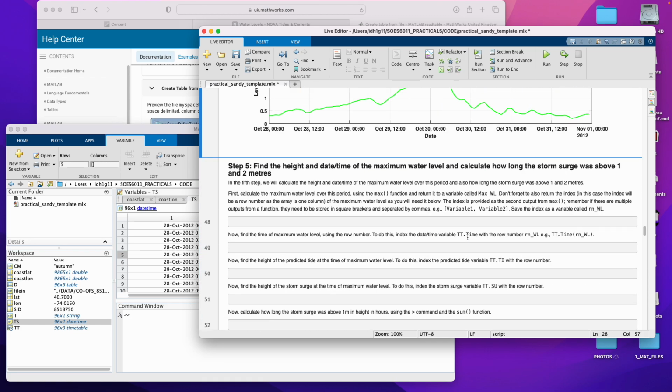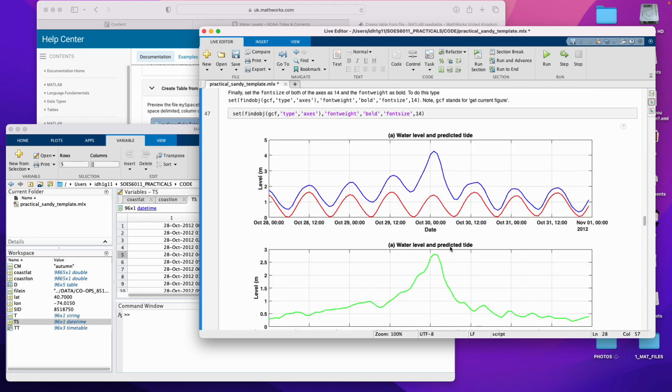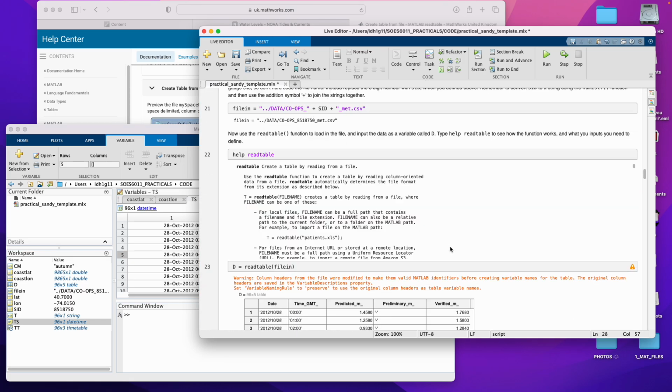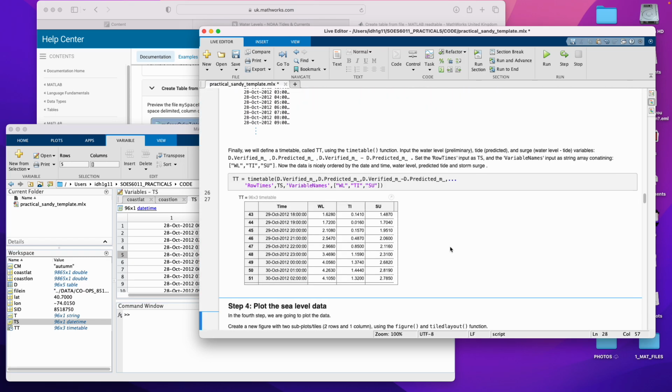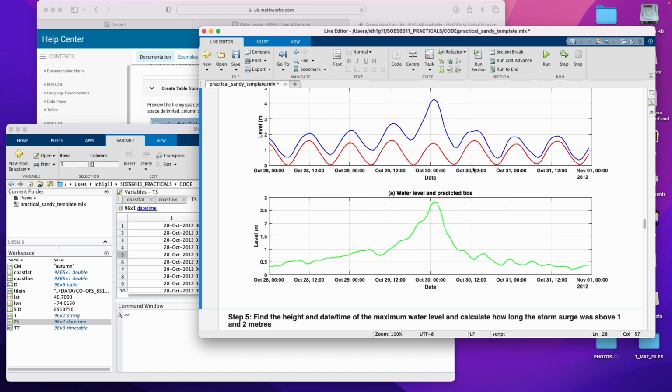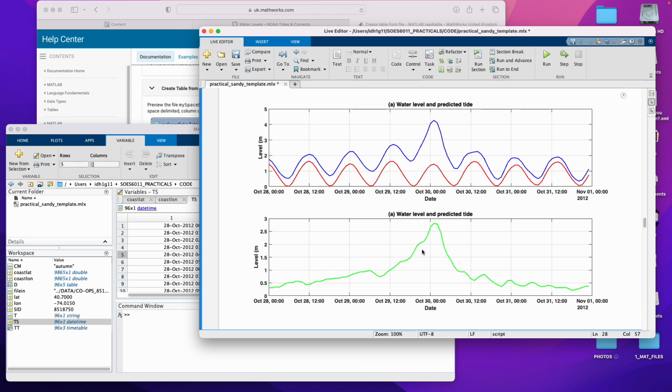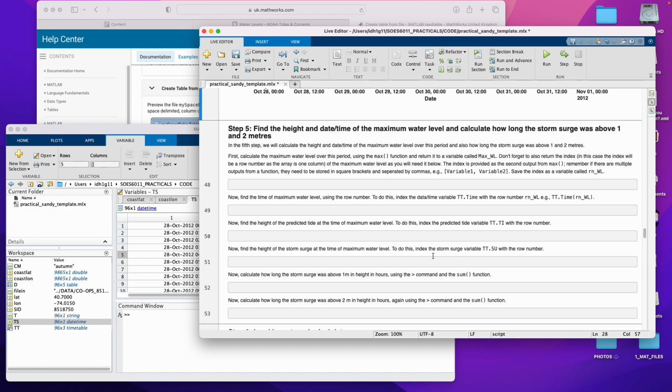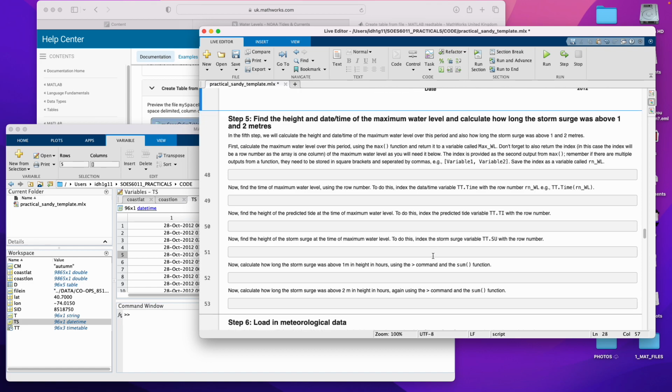Now we're going to go on to the 6 steps. So you can see actually you've done relatively simple bits of code, but already you've loaded in some quite complex data. You've produced a really nice research quality plot that could go straight into a report or presentation. Okay, now we're going to calculate the height and date and time of the maximum water level.